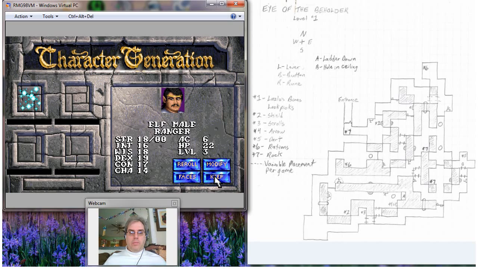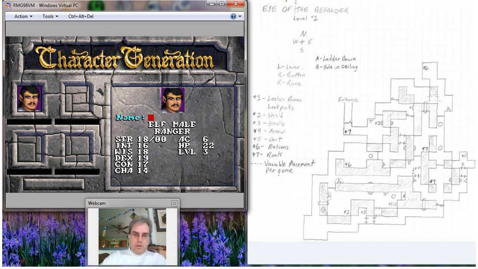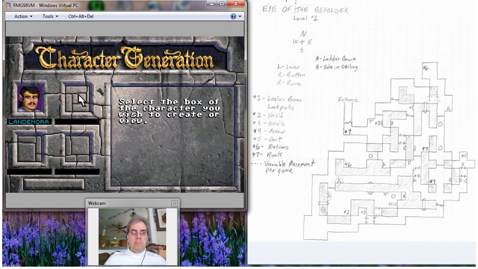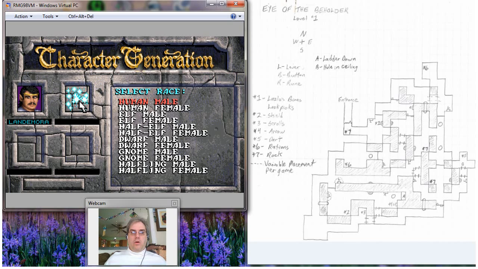We are going to keep him, and we are going to name him as our usual throughout our gameplay. Landemora. Next one, this will be our fighter. So fighters are strength. Does anybody get a bonus to strength? I don't believe so. All the cheat sheets.